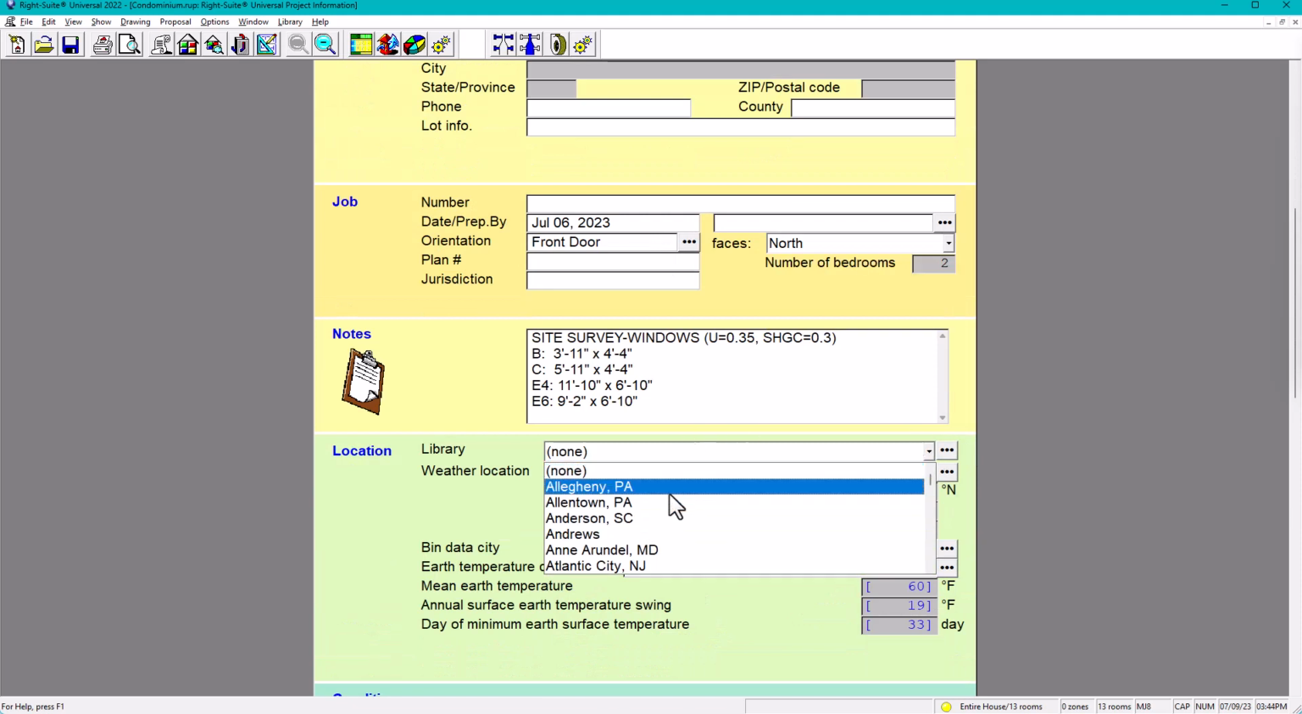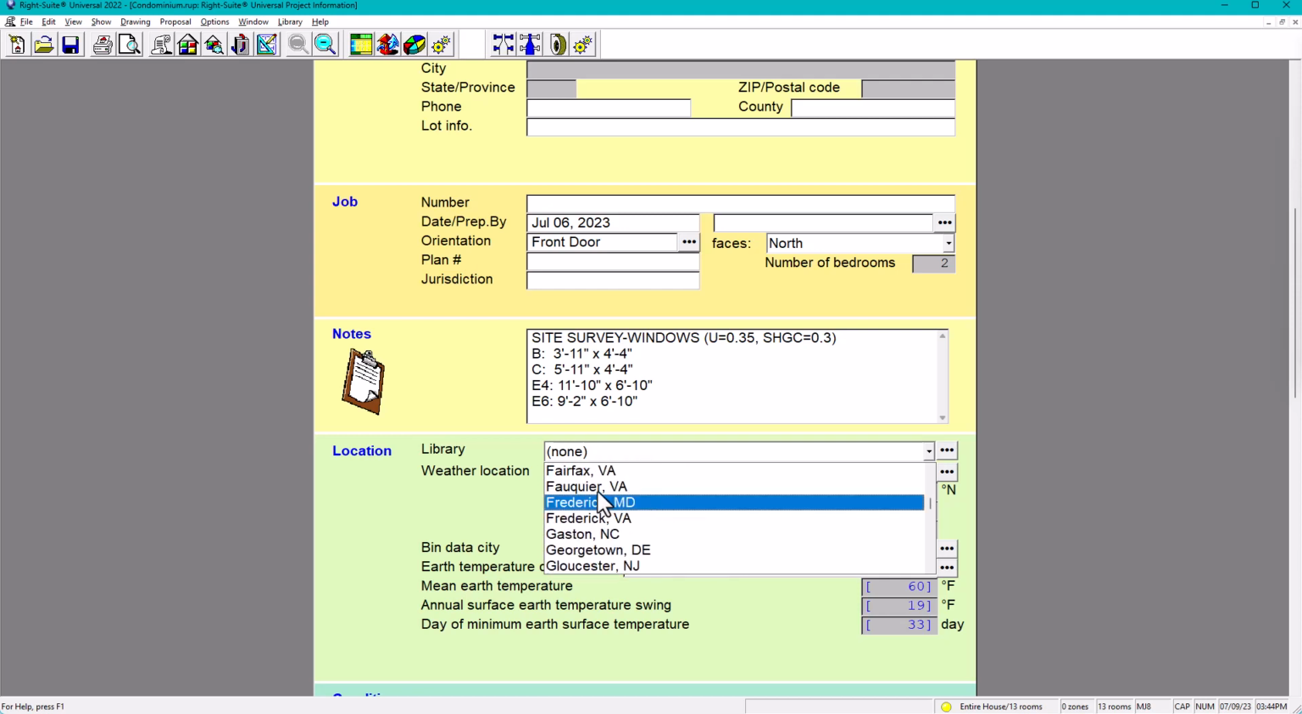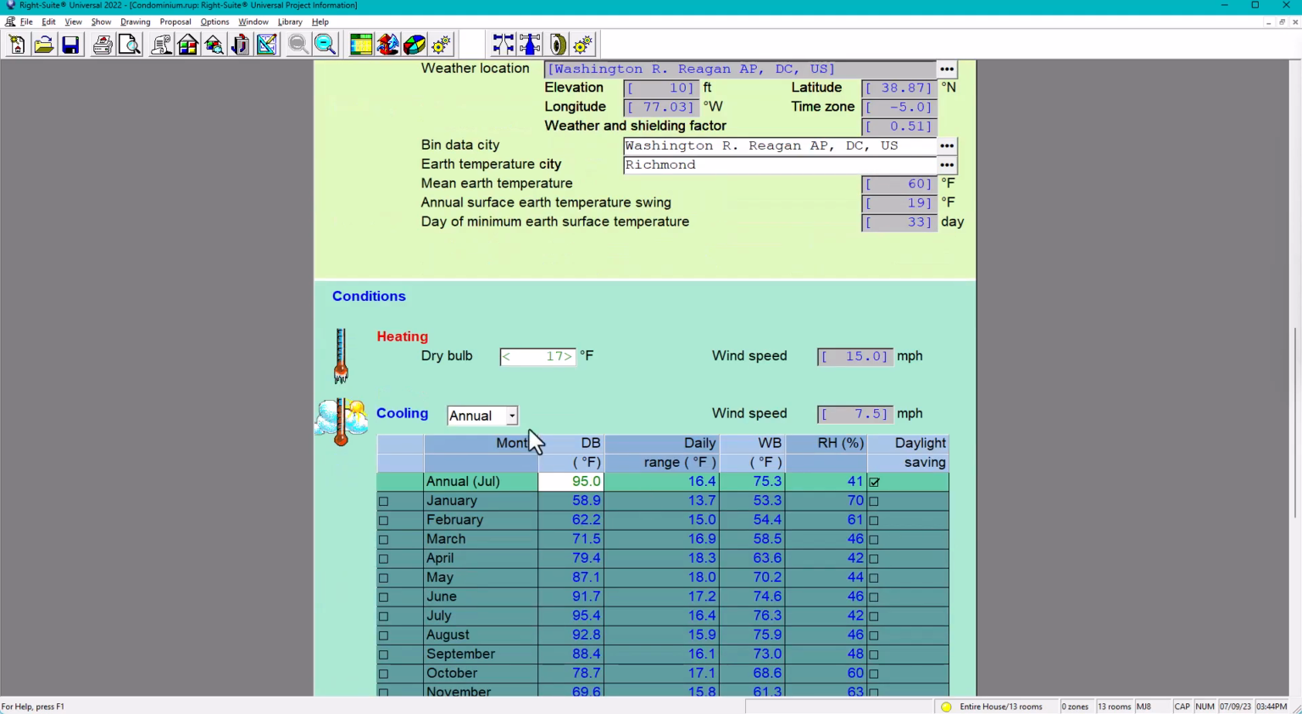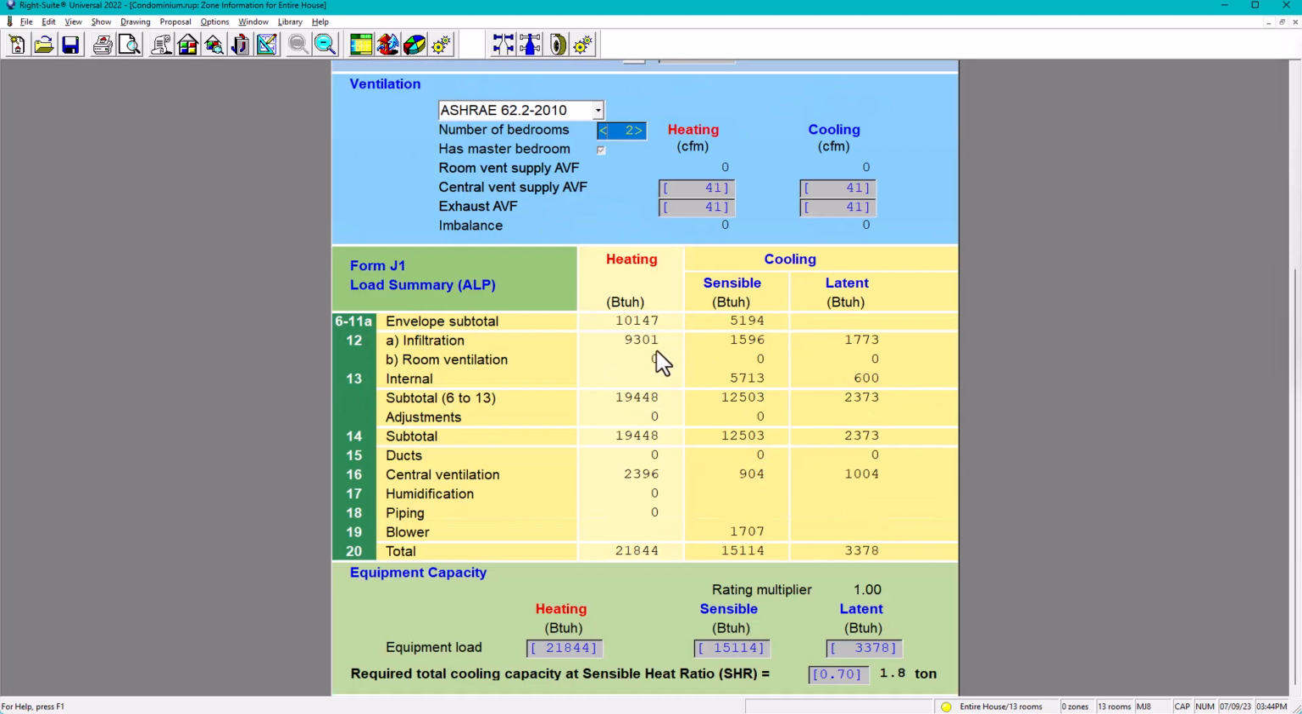So for the weather location, what we're gonna put in here, what would it be? Let's put in here Fairfax, Virginia. Let's go here, Fairfax, Virginia, right there. Okay, Fairfax, Virginia. So you have the outdoor design temperatures. Okay, but let's see what it gives us when we put the outdoor design conditions. So now we have a 1.8 ton unit. So in other words, for now, I would put a 2 ton unit.